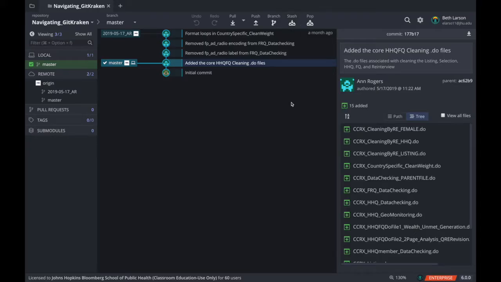There are 5 main parts to the GitKraken menu. At the top, you have your tabs. Here, you have your main toolbar. To the left, you have your left panel. In the middle, you have your commit graph. And on the right, you have your commit panel.